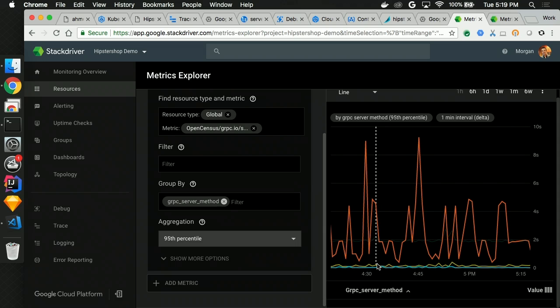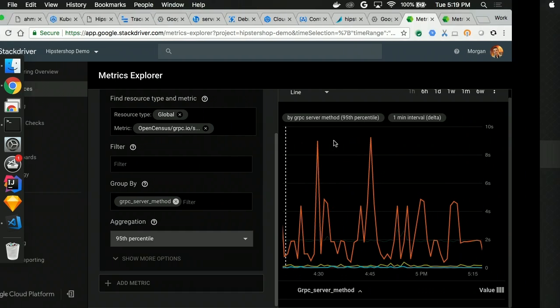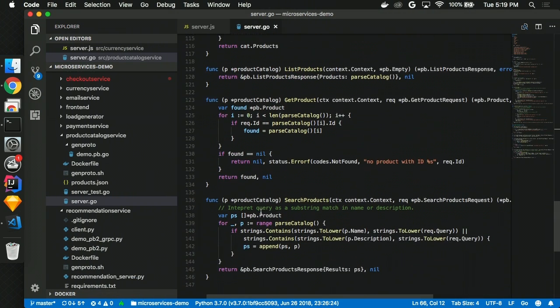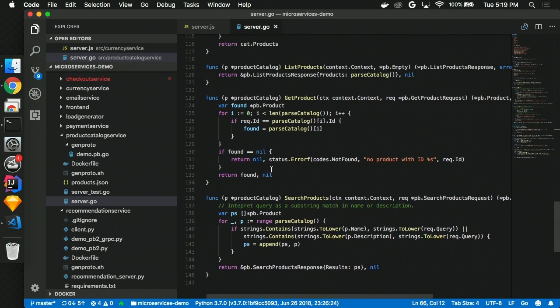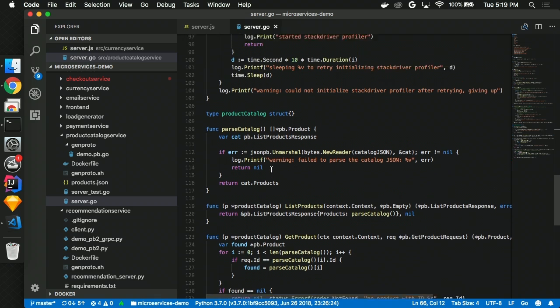Once I roll this out across all the services in my application, I now get to understand the latency characteristics of every single endpoint attached to every single service, which is really, really nice. And of course, we already saw the traces. But I also mentioned that OpenCensus does custom metrics. In addition to automatically capturing these metrics, you as a developer can go and add your own.